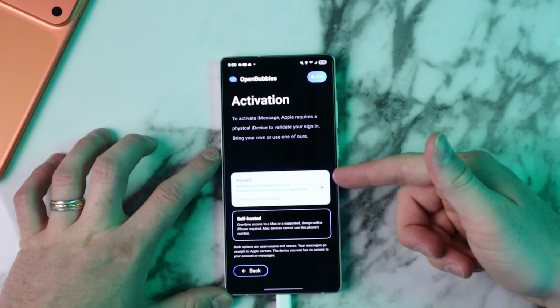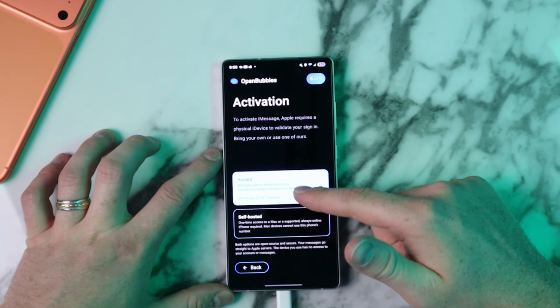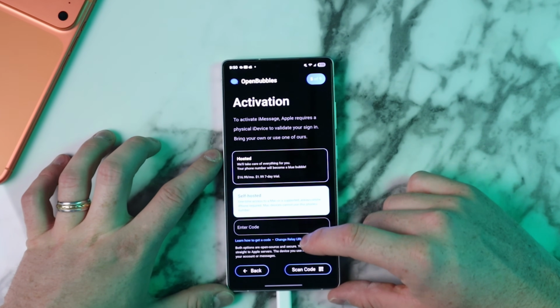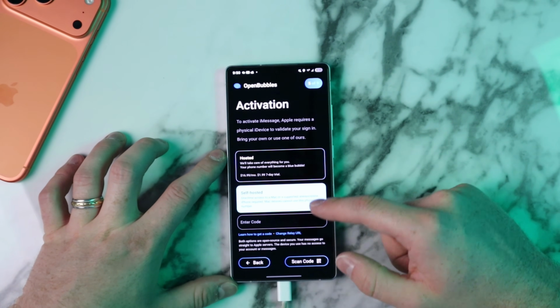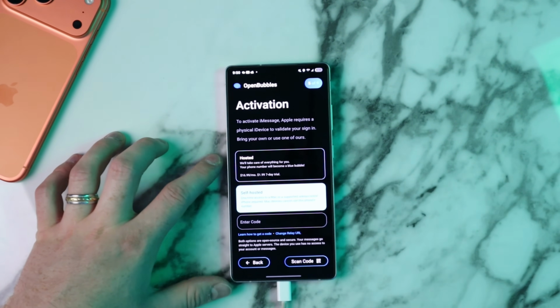Activation. So this is where you can either host it through their server or you can self-host it. I'm going to show you how to self-host it. Hosting it through the server, I'm sure it'll be super easy to do, but we're going to self-host it. So here's what you've got to do. Now you need to go and download the app on your computer. So let me show you exactly what that means.